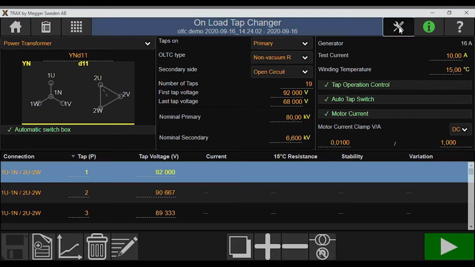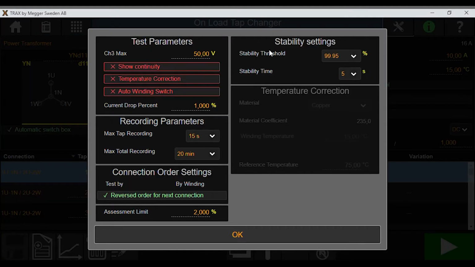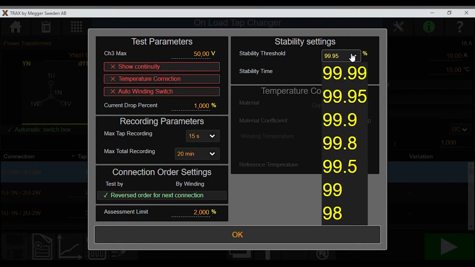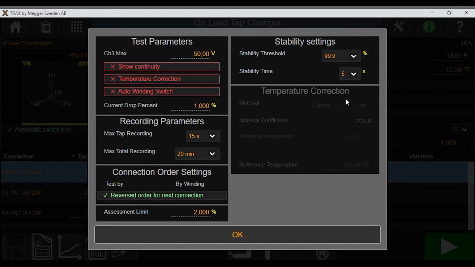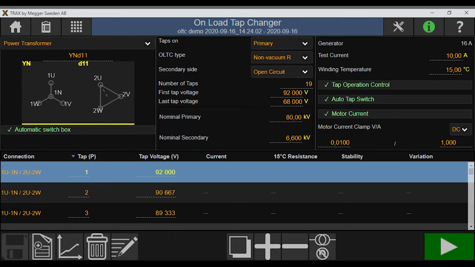In the settings window, we can change the stability and the time for stability. Those are parameters for the winding resistance measurement to achieve the best accuracy we can get. For continuity, it is the most simple on-load tap changer test, which is normally done in the winding resistance measurement, and we can of course get this one also in our on-load tap changer test together with the winding resistance measurement. The auto winding switch is for the TSX303. It is to change to the next phase automatically. With this, we have done all the settings and we are ready to press play.